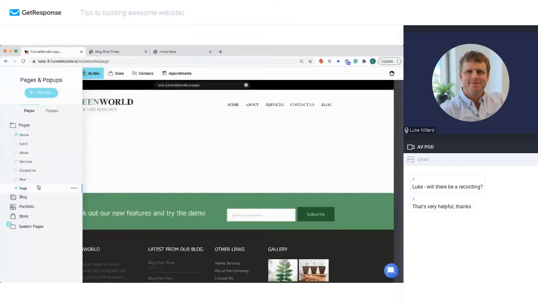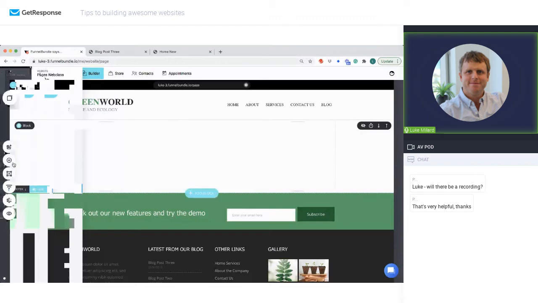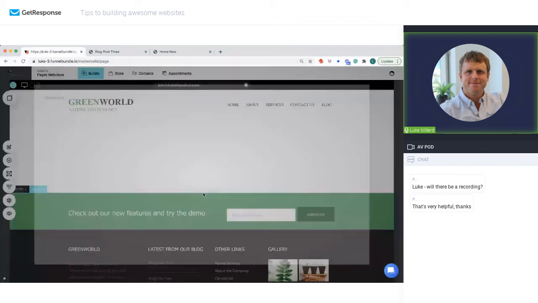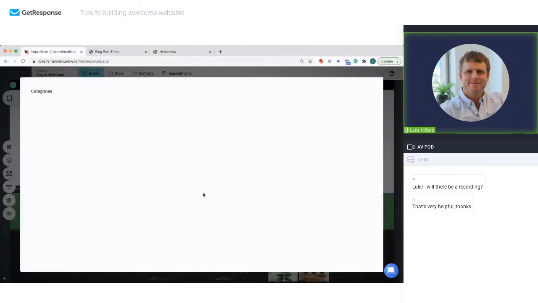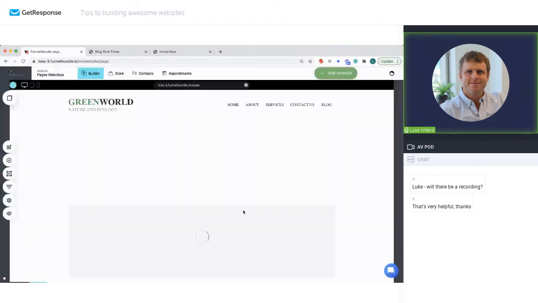So anyway, now we've got the new page that I just added, and now we can just start dragging in our elements, or we can add a whole new block by selecting a block that we like, something like this, and it will start to generate our new page.